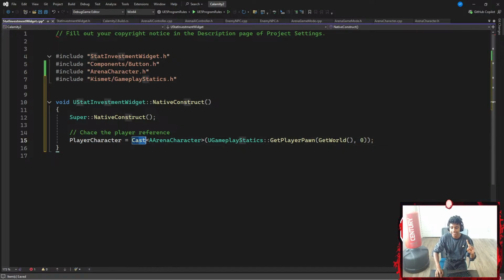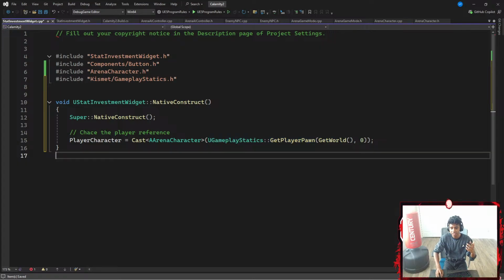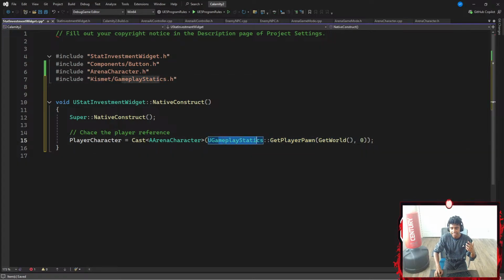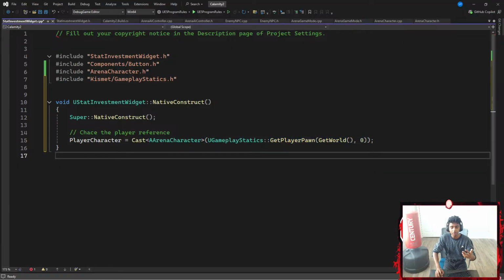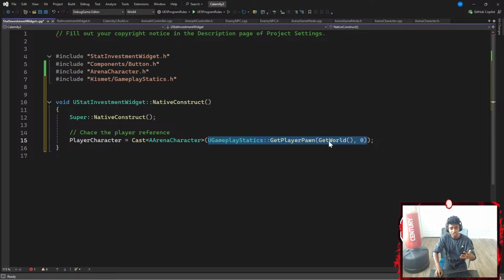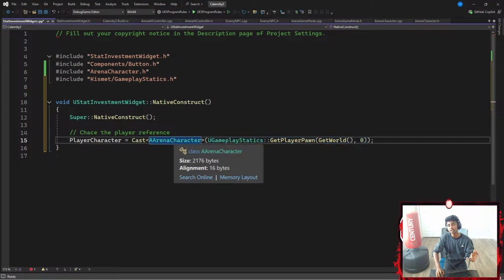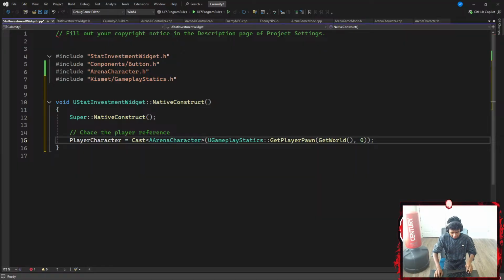Now, basically what the cast does, this is a new way to use the cast because I have never used the cast using a class from my helper libraries. But basically what cast does, it checks if my player pawn, which is my U gameplay statistics get player pawn, if this object is the same as my arena character, then I want to go ahead and give access to whatever this thing is right here to all the functions, methods, variables, and contents of my arena character. That's the basic gist of cast. It's nothing too advanced.